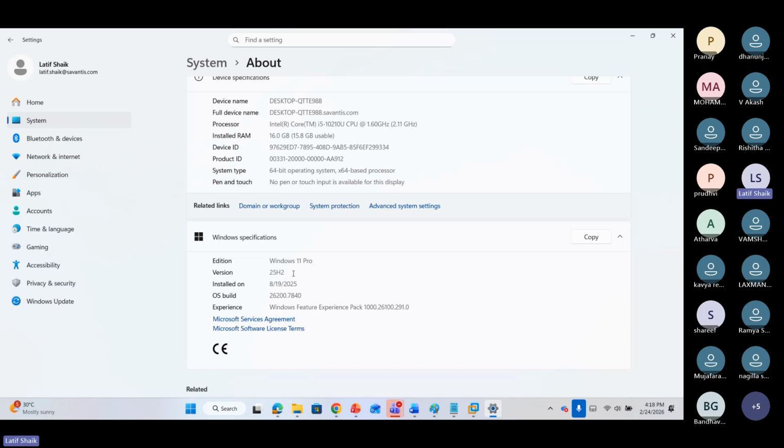H means half year. First half, second half. H1 means first half, H2 means second half. First half means January to the first six months, June. H2 means July to December. H1 means first half, H2 means second half in a year.